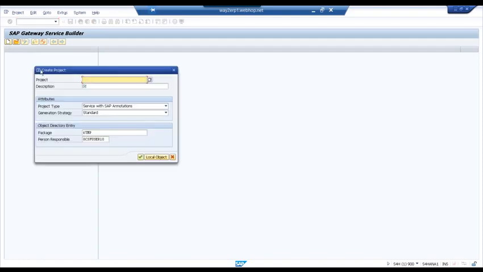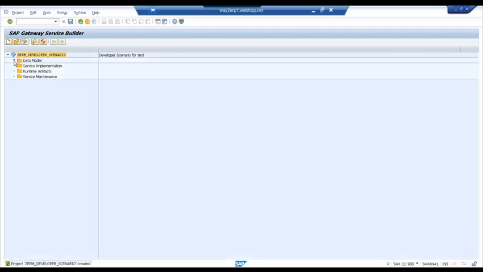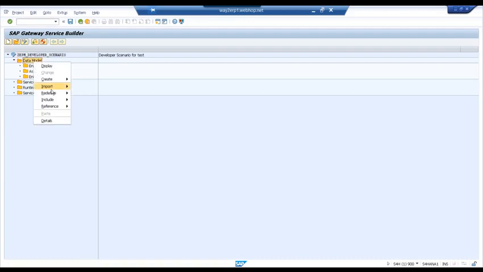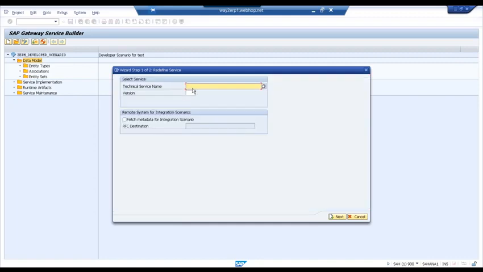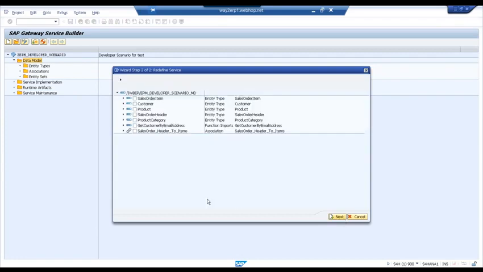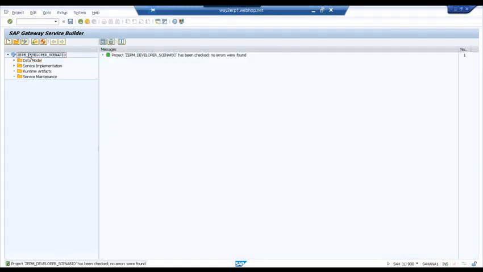So now let's create a new project. We just name it ZEPM developer scenario for test, and I just say okay, it's created. Let's expand the data model here, right click and say redefine OData service, and we have to choose the OData service which is standard and its version. I would like to copy everything, just make a replica of the standard one, and yes, it's created.